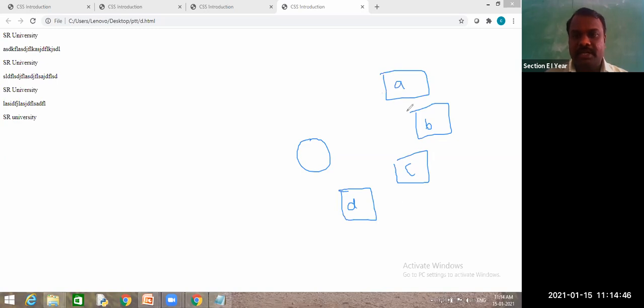Did you give any properties to this one? No, I did not give any property. That's why it has printed like this. Now what is my goal? From all these 4 pages, the SR University properties need to be changed. So what do I need to do? I need to write in these 4 pages. Instead of writing in 4 pages, I will create one external CSS.